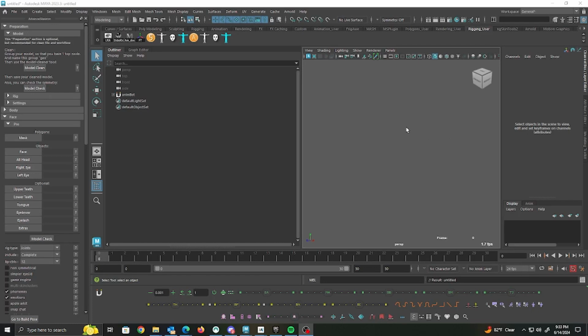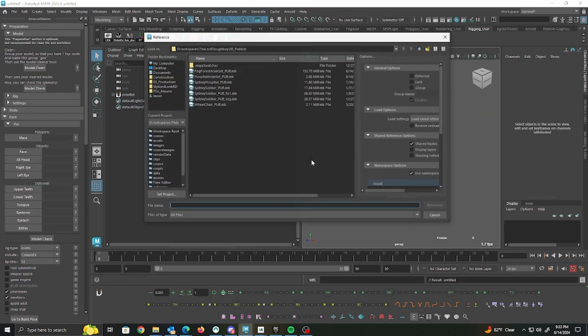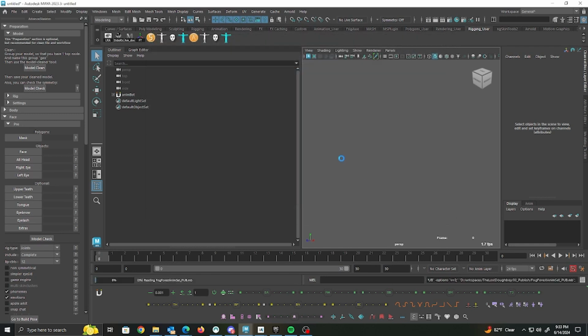All right, so now we have our empty scene. The first thing I'm going to do is reference in my set. So I'm going to go to my publish folder and grab, I'm working in Fog Forest, so I'm going to reference that in. It's a very big set.